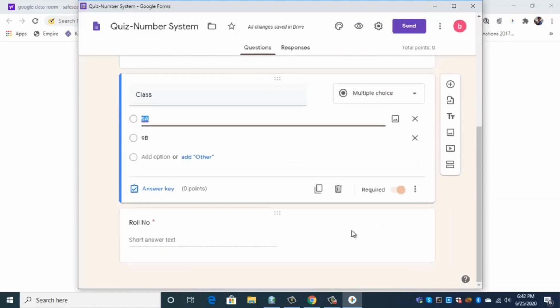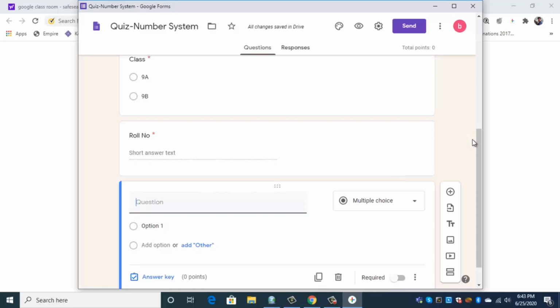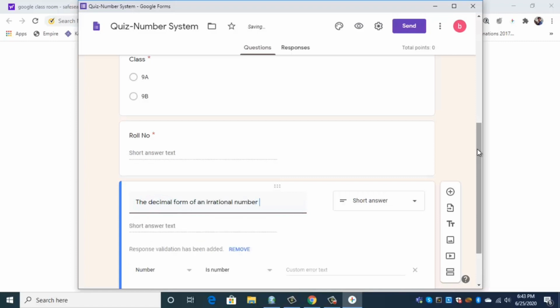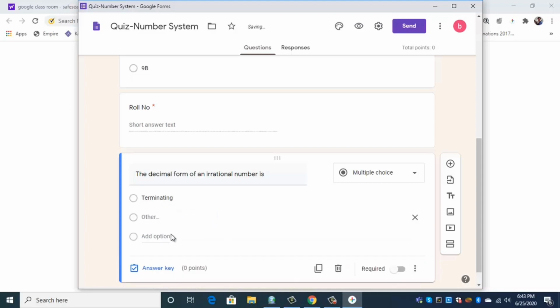Now we can type in a question. Again, click the plus button, add question button. Then type in a question. The decimal form of an irrational number is, this is our question and this is a multiple choice question, or we can design as we please. Then options we are giving. 4 options we will type in.